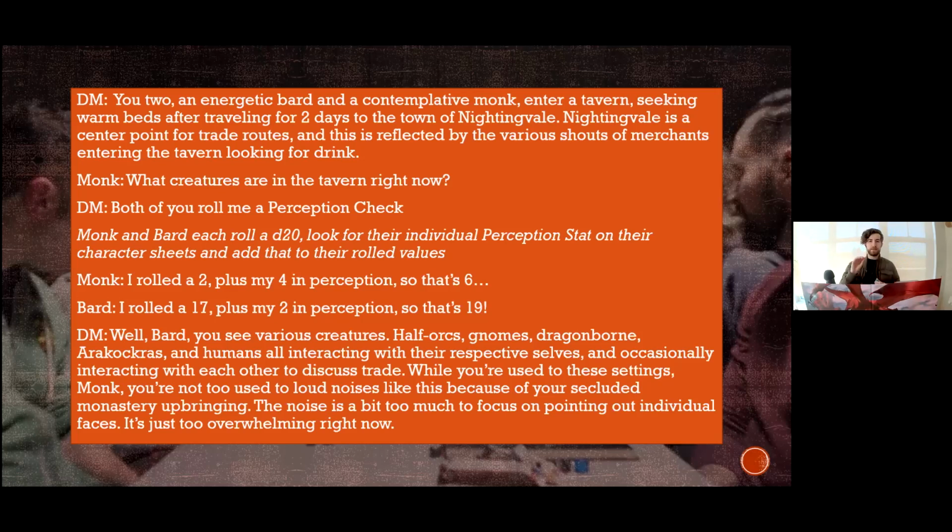So immediately we are seeing how the combination of dice rolls and the individual stats are playing into how these characters are perceiving their world. But they're not just told this and then the DM just takes over.